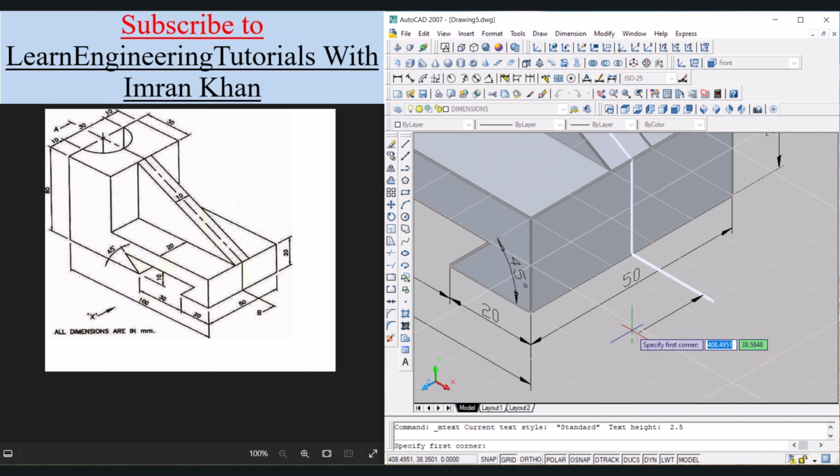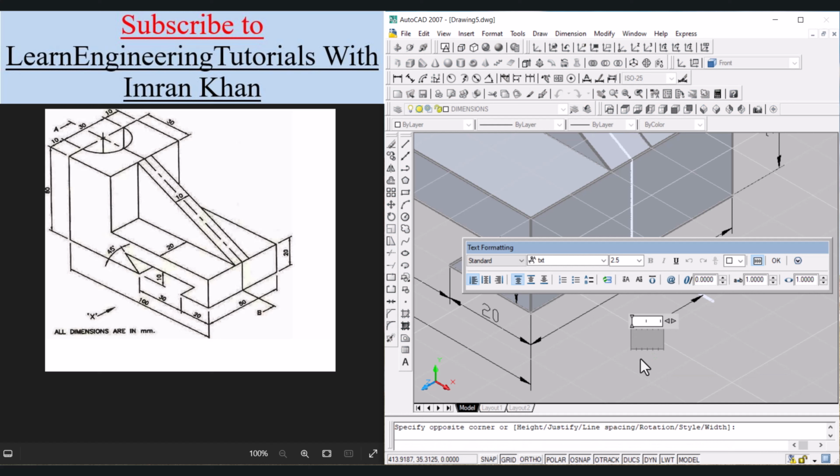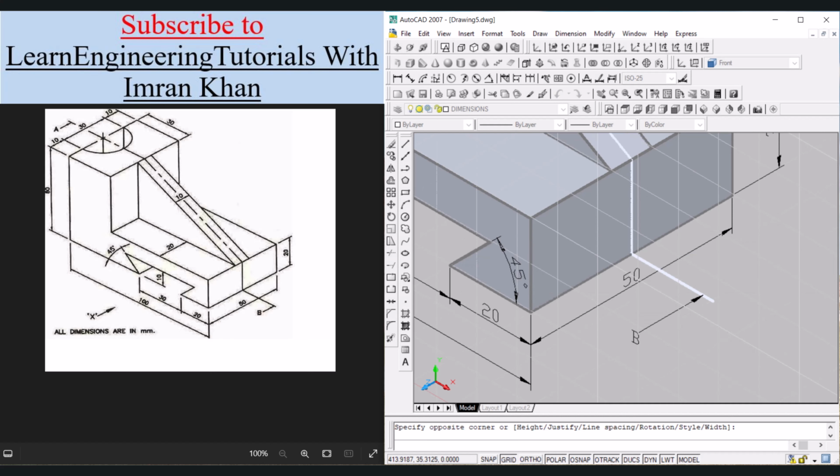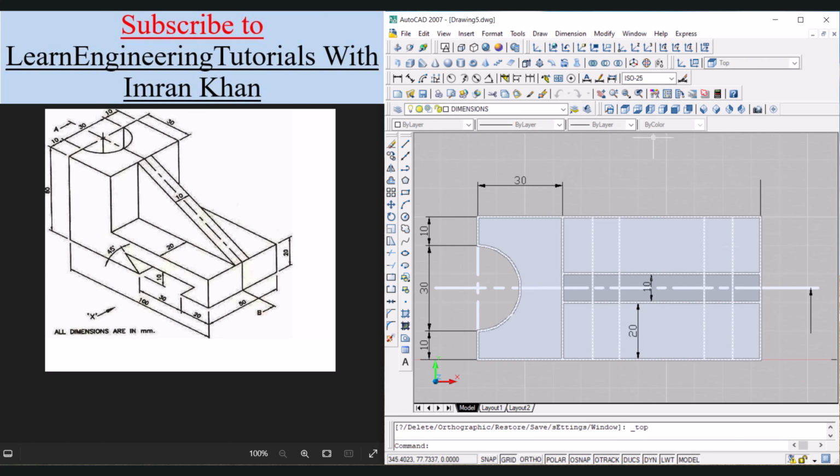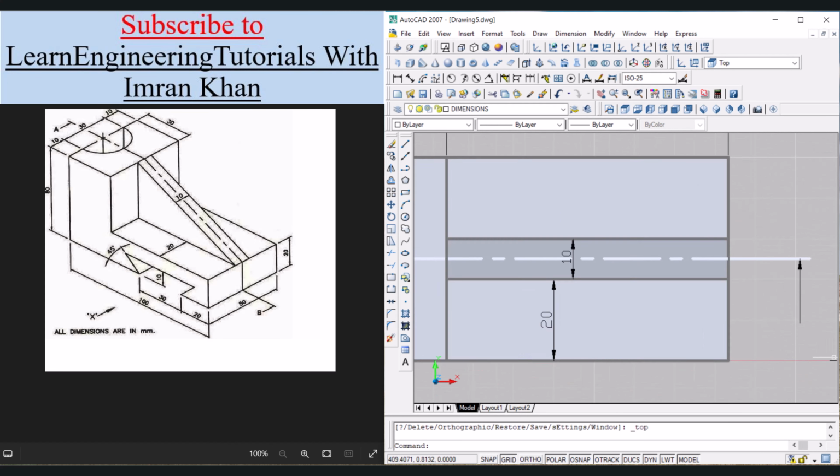Select the first corner, so let it be the first corner and this be the second corner. And here we have to write B. Let's increase the size to 5. Click on OK. So now the B looks okay from this view, but when we visualize it from the top view, we will see that there is quite a space, right?